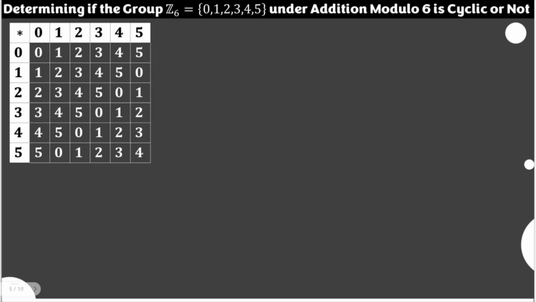For this given group, we actually have 6 elements. Let's try to determine whether one or a couple of these elements would generate the given group, and then later on declare that the group is cyclic under addition modulo 6. Yes, if there exists a generator, automatically we can say that the group is cyclic.